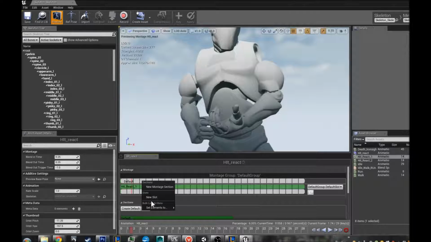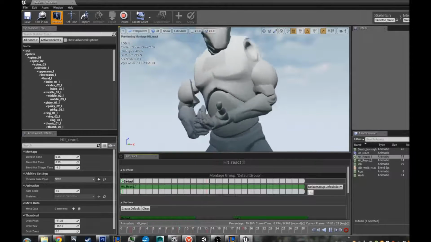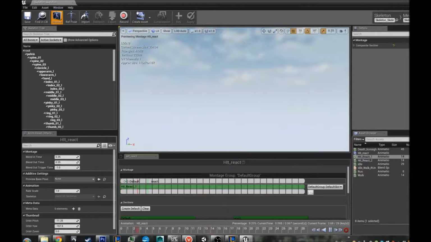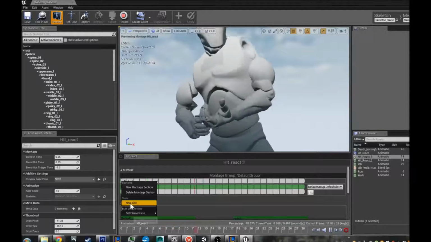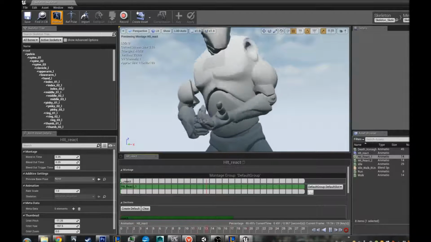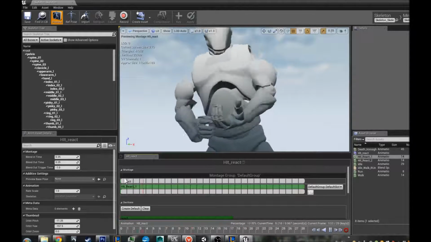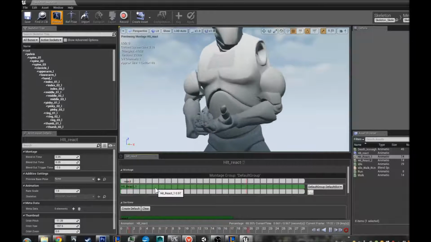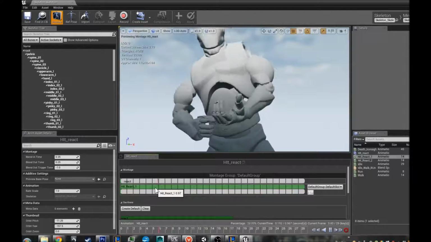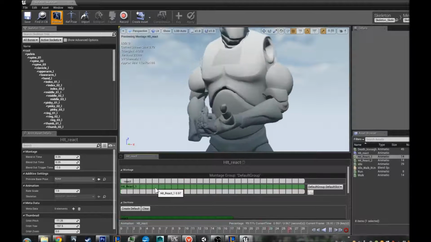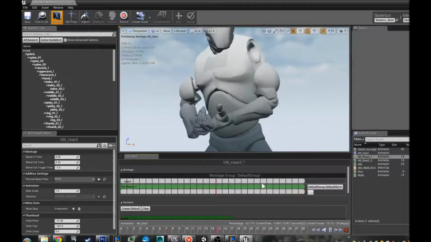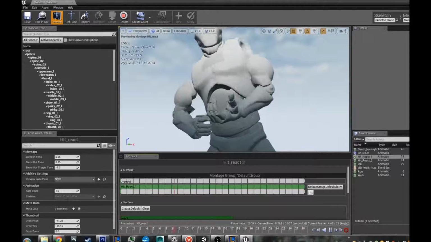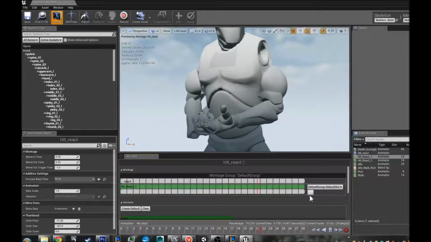I'm going to add a new montage section, and I'm going to call this react. I'm adding a new montage section, calling it react, just because I don't like this default. I'm going to delete this default, and now the start of this section will be called react. That's not too important at the moment, but we do need to set it. I will get into the reason why we have all these different names in the future. But all you need to know right now is just name it react, and default group is fine.